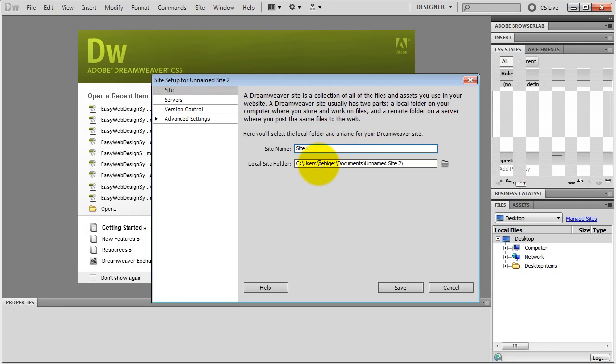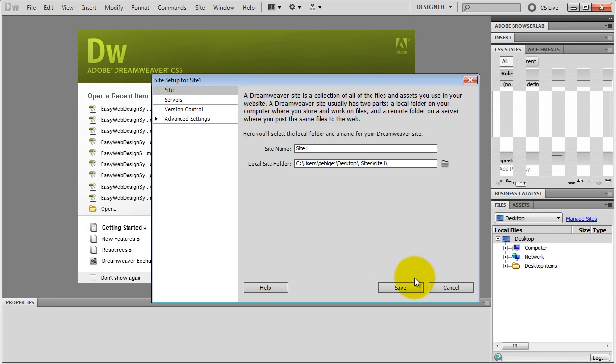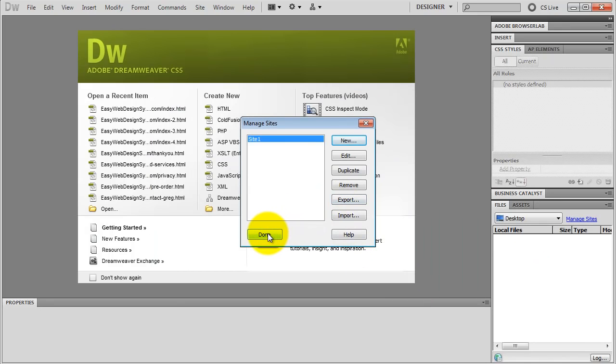Okay, and I need to show Dreamweaver where my local site folder is. I created a site folder back in the first video, so I just locate my site folder. Site 1, that was the name of my site folder. Click on it, click Select. Click Save and done.